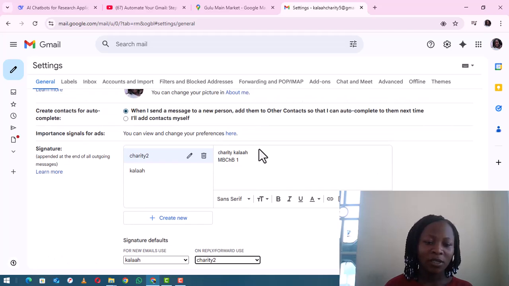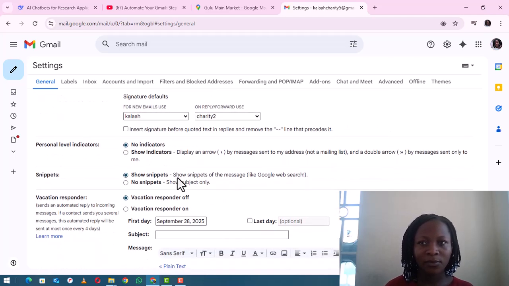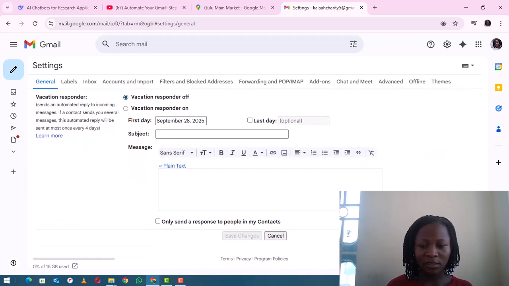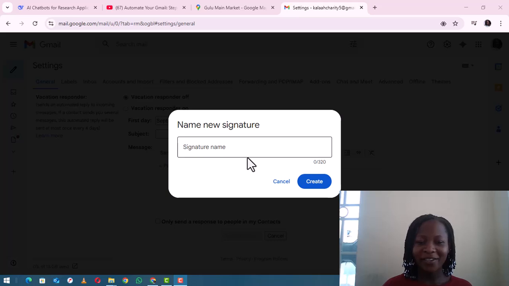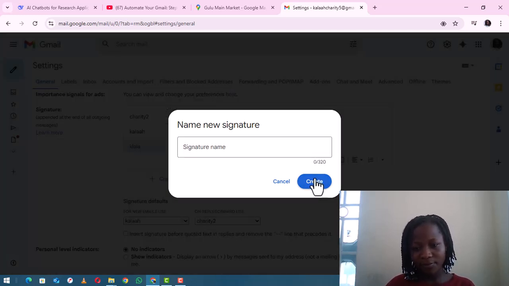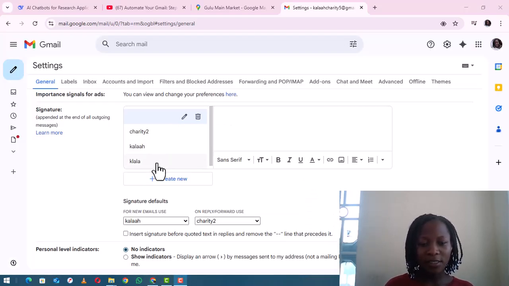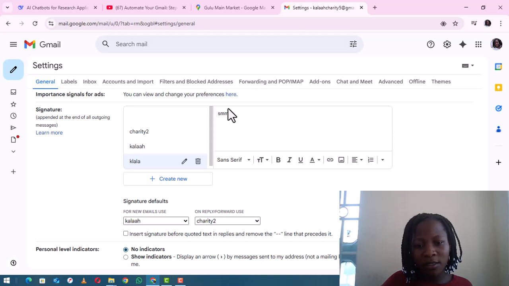So here we are, how to create. You just create right here. Just change the name here, and then you continue like that. You type here your signature name, what you want the signature to be identified as, and then create. Okay, and then you can edit the signature. You type there what you want to appear.